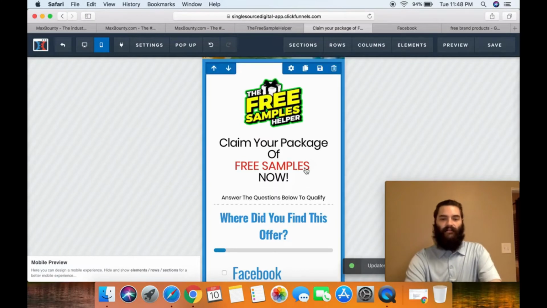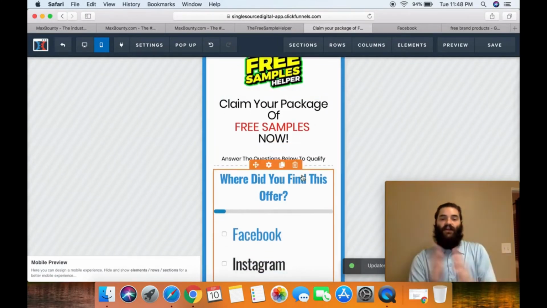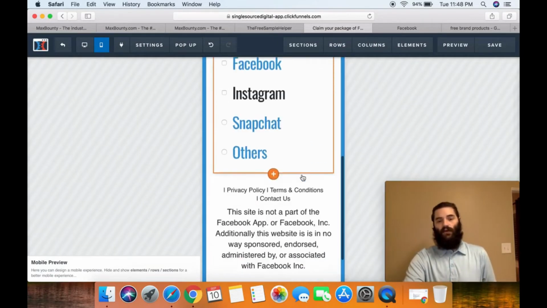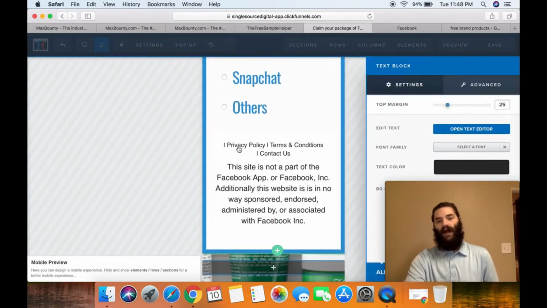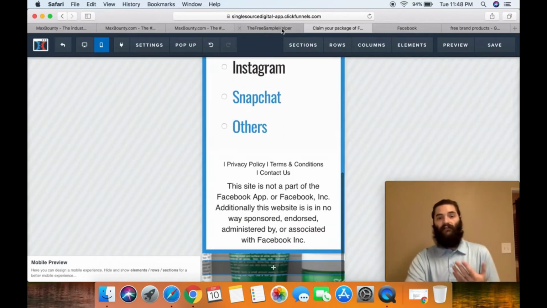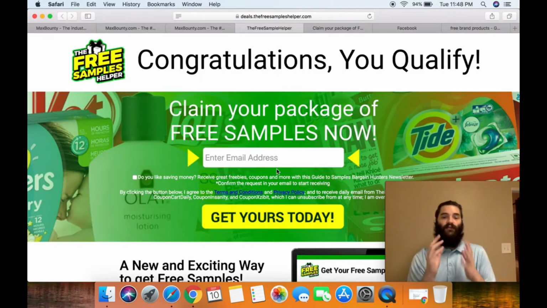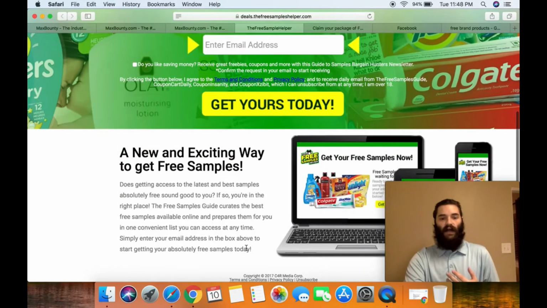and that's that. Now the only other thing that you're going to want to do, guys, is you're going to want to scroll all the way down to the bottom, and you're going to want to hyperlink the privacy policy, the terms and conditions, and the contact us. You want to update that for what's actually on the landing page. So if you scroll down, you can actually see it right here. Here's the terms and conditions. Here's the privacy policy. Again, all of this is at the very bottom too.